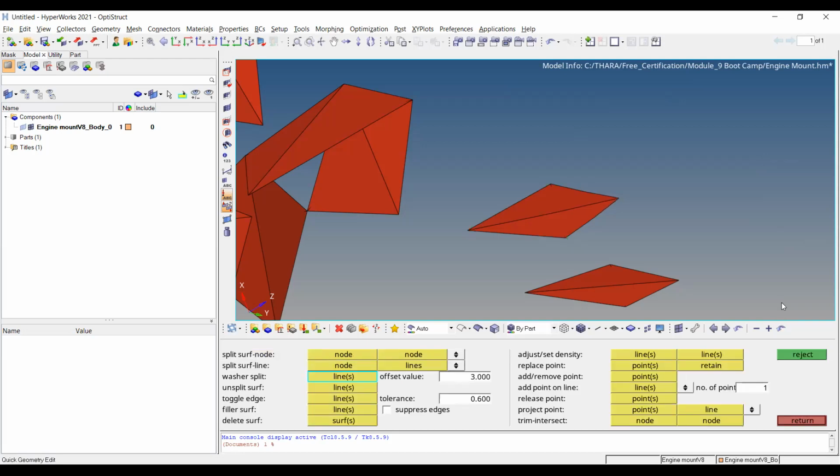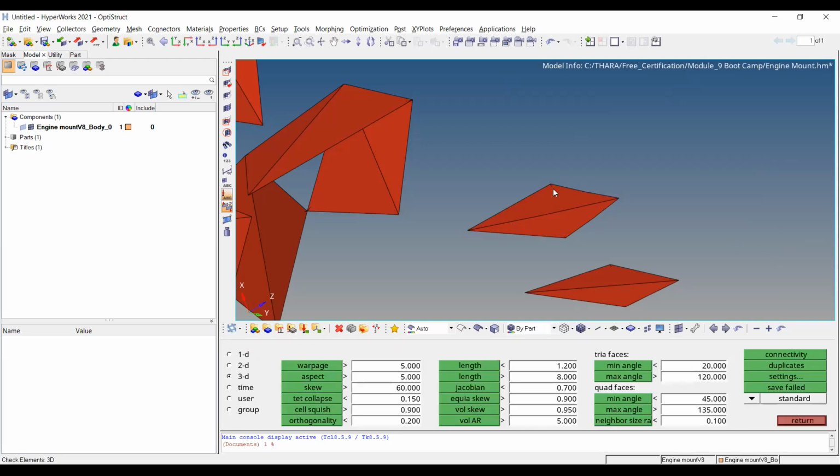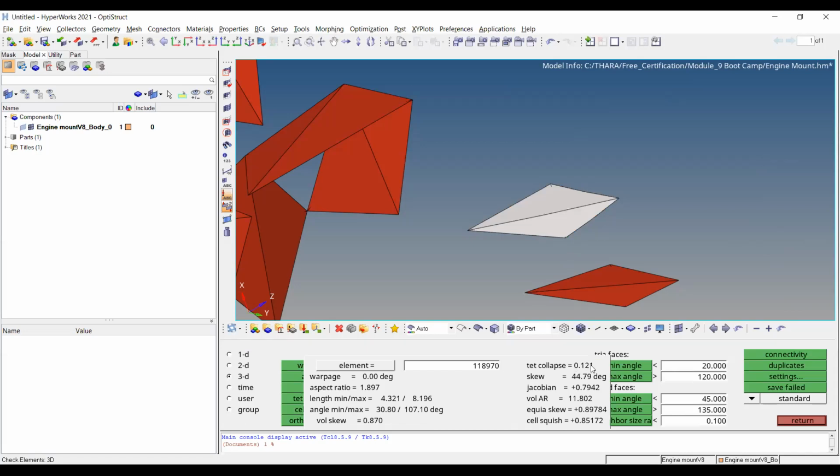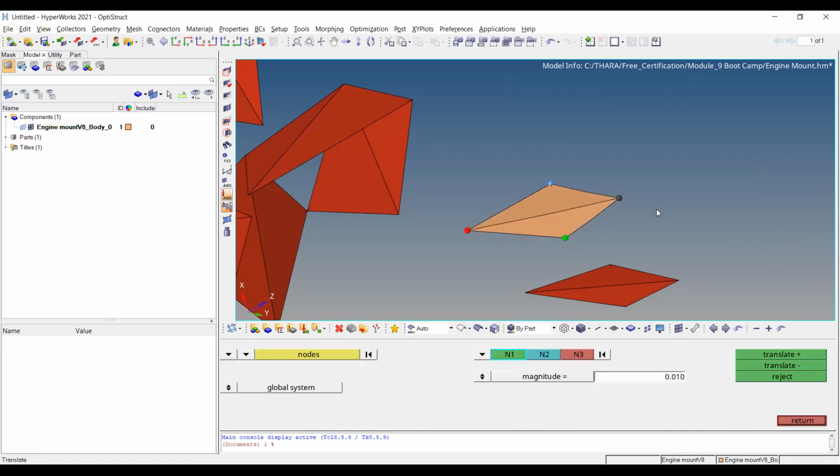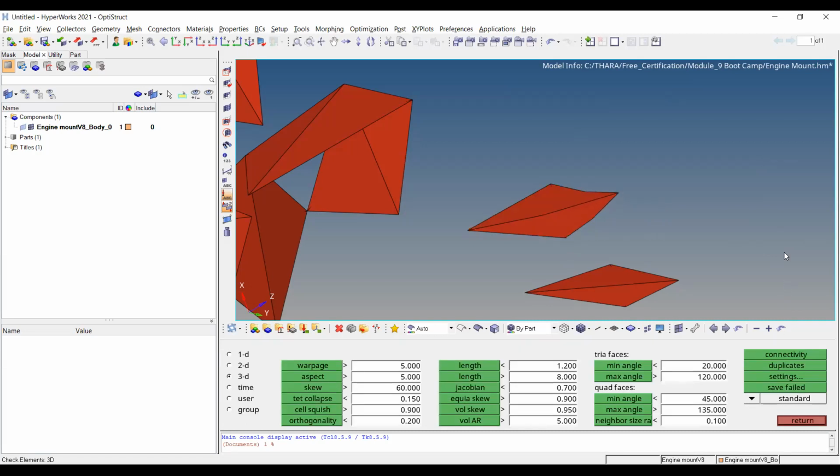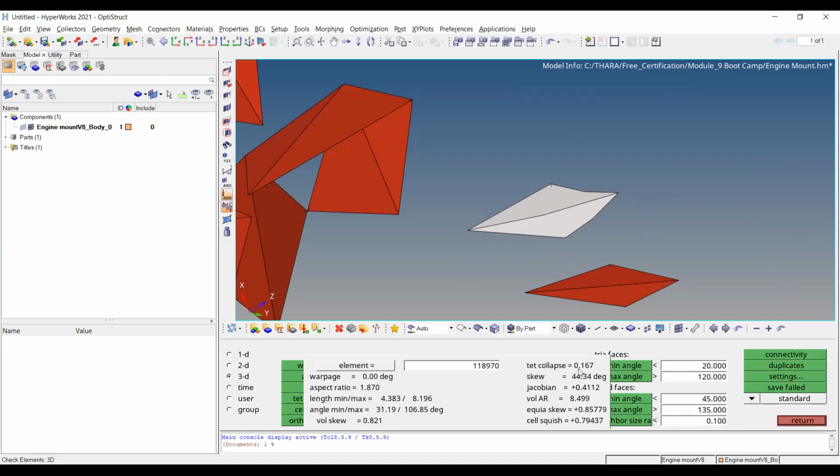Now, check every time when you translate the element. You check for this one. See, now it is 0.12. But my requirement is it should pass with 0.15. Now again come to F10, check for this element. See, now it is 0.16. Now this element is passing for the tet collapse.